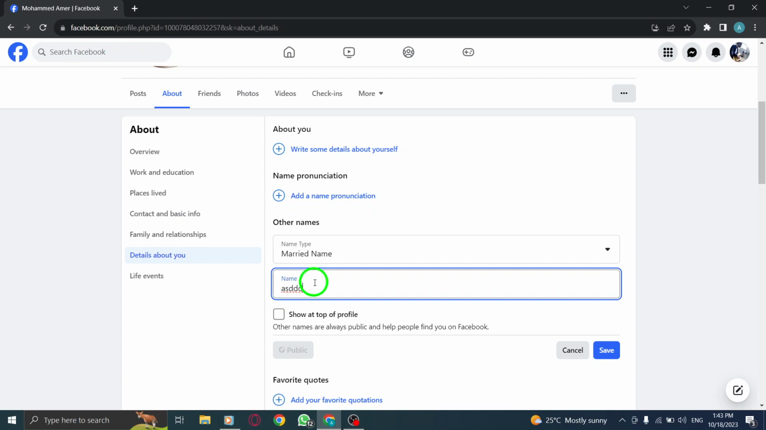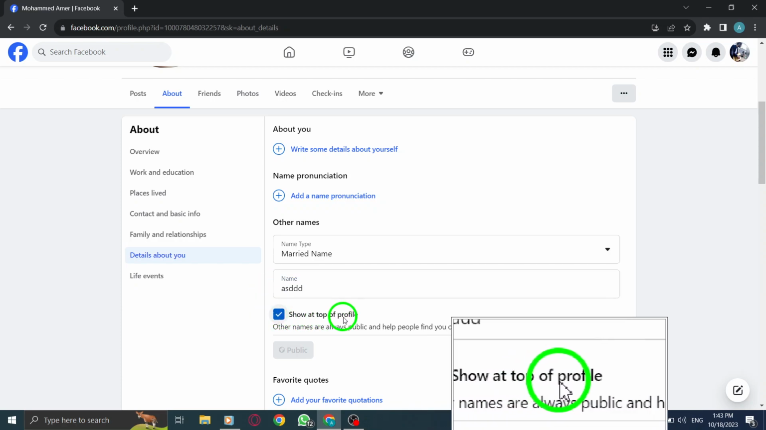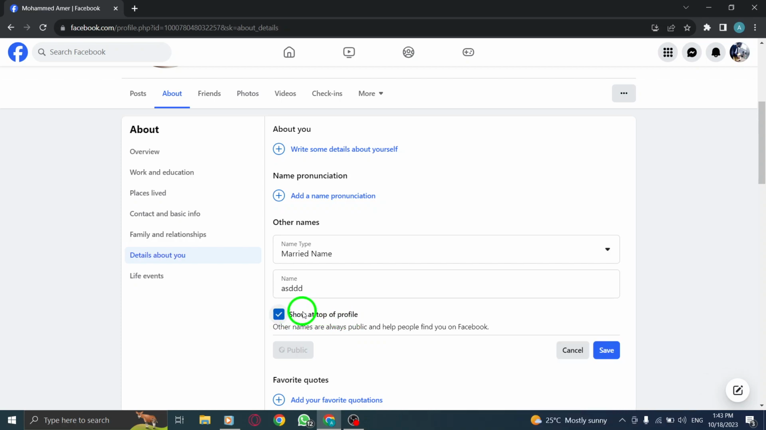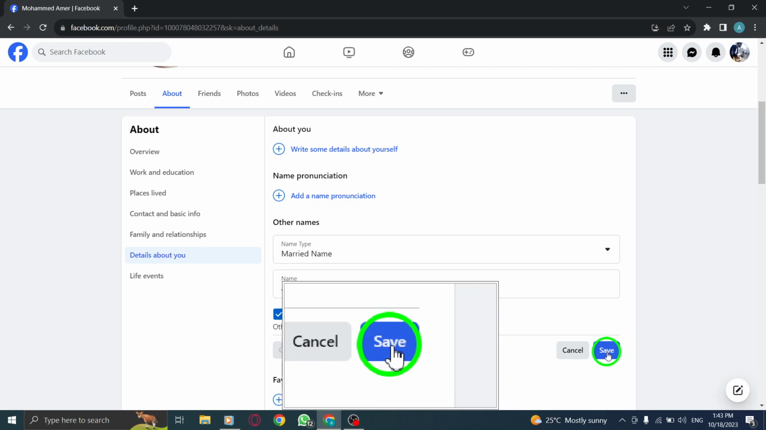Step 7. Make sure to check the option that says Show at the top of profile to ensure your married name is prominently displayed. Step 8. Finally, click on Save to update your profile and make the changes take effect.